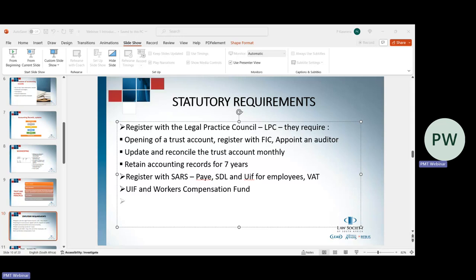Remember, the motive of opening a firm is to make a profit so that you can make a living. And with making that profit, government has got some interest in that. And through SARS, they tax you. So the first thing is income tax. And for companies, the moment you register a company, when you're opening your practice with LPC, automatically it's given an income tax number. And then on a yearly basis, you have to account to SARS.